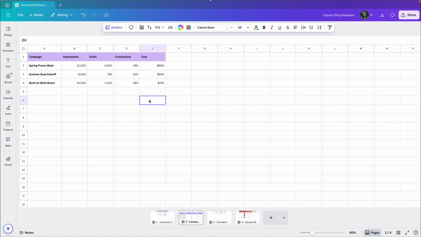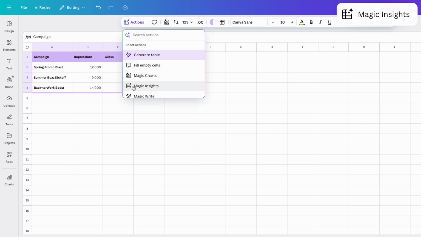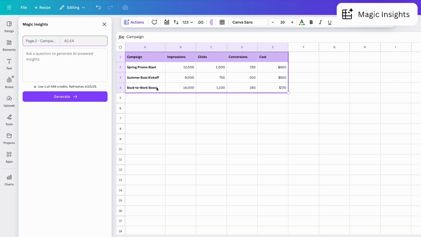Alright, so the next feature I want to show you is Magic Insights. It lets you ask AI questions about your data and it will generate insights for you automatically. So I'll just select all the information in my table, then go to Actions and choose Magic Insights. Now I can type a question to generate AI-powered insights. As you can see, these questions are limited. You can generate up to 500 insights using 500 credits per month if you have a Canva Pro account.